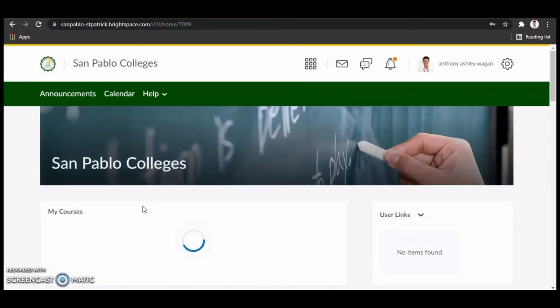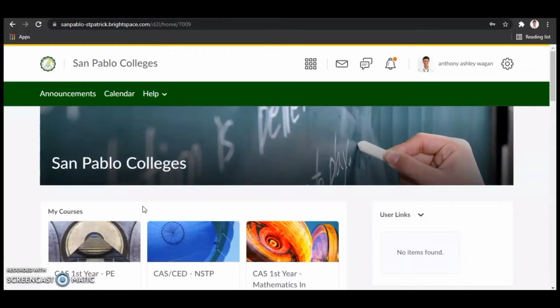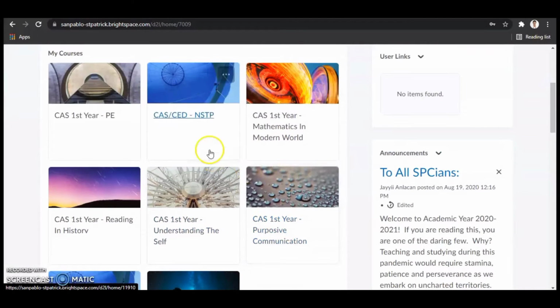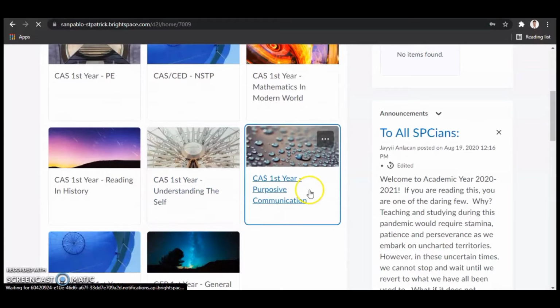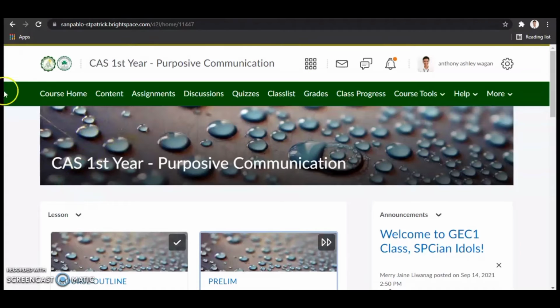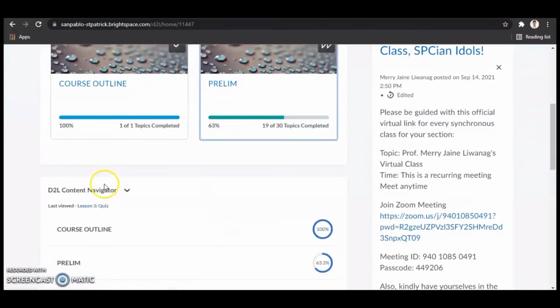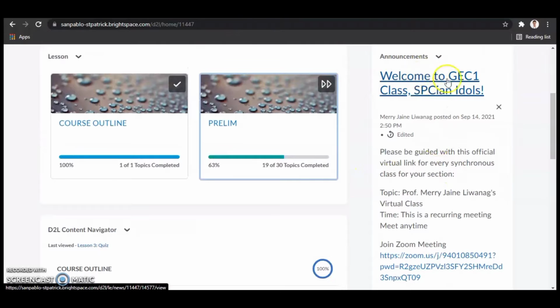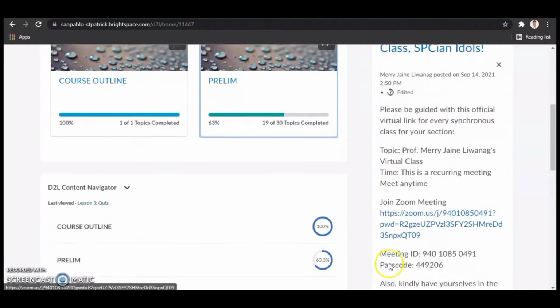After that, we can see the home page. So for example, I click Purposive Communication. In Purposive Communication, we have different tabs here. So the first, we are going to discuss about this course home. In this course home, you are going to see all of the lessons and your class progress in general, and also if your teacher has an announcement, you can see it here.